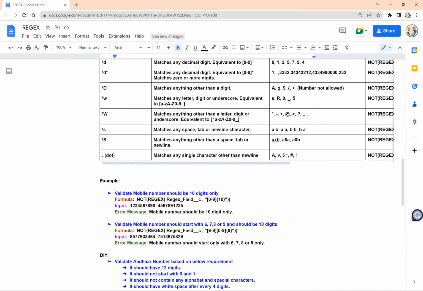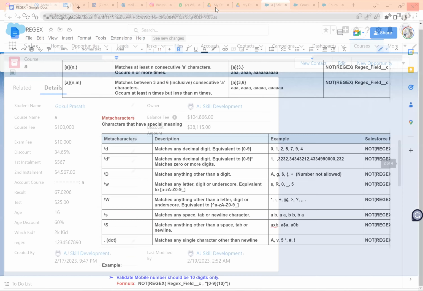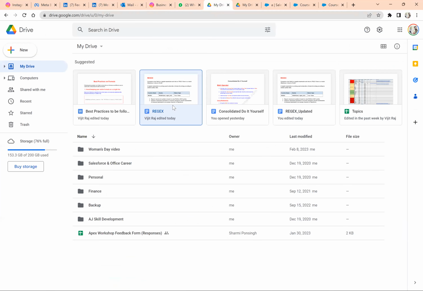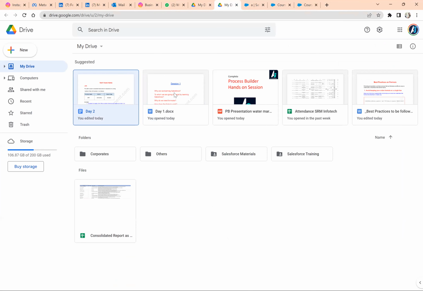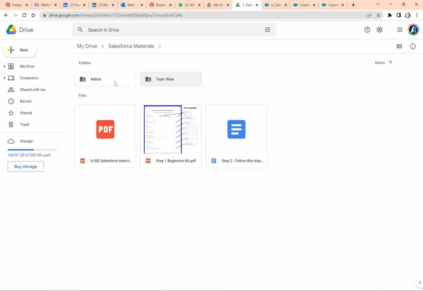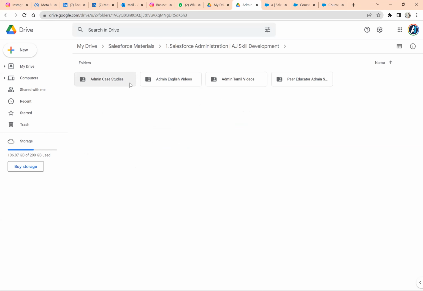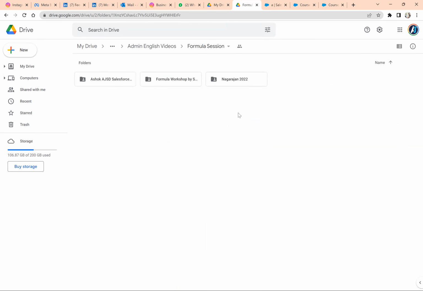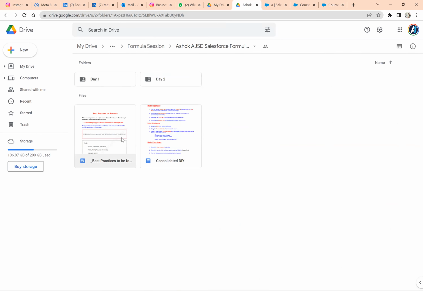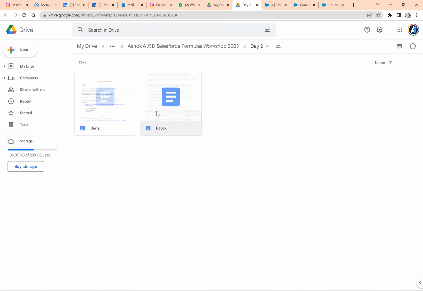You can find the updated document in our drive itself. If anyone doesn't have access to the AG skill development drive, please let me know. I think it's on the old one. Okay. So if anybody doesn't have access to this folder, please let me know, or you can reach our support team. They will give you access to this formula session folder where you can find the last day's formula workshop session videos and today's workshop videos as well. Here we have updated the best practices document as well. You can make use of it. And in day 2, you can check the regex functionality as well.